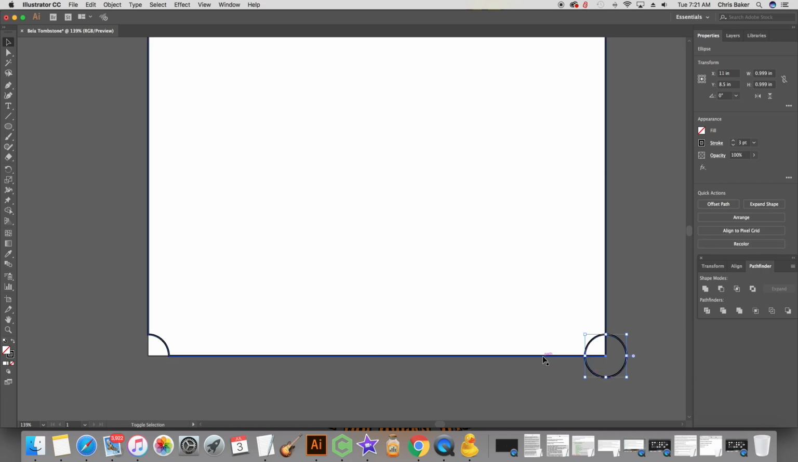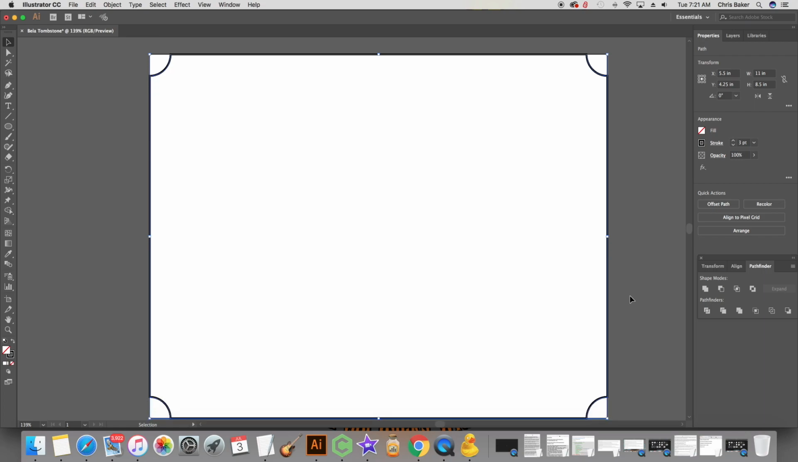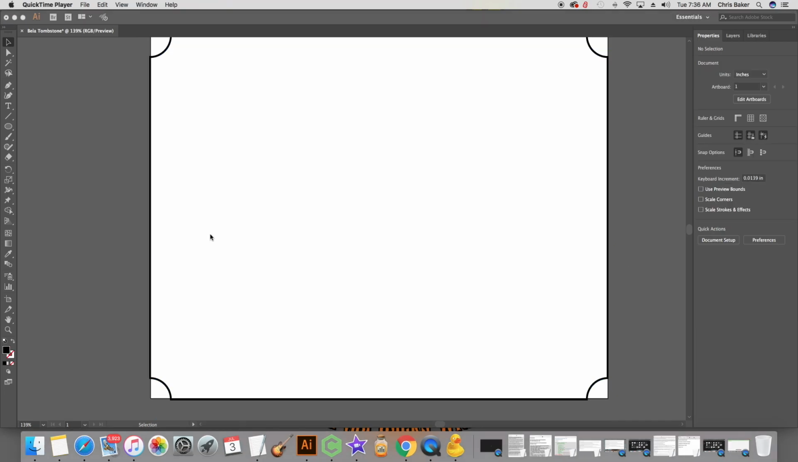Circle, square, minus back. It's either minus front or minus back. It all depends on the layering. I'm not going to get too bogged down with all the specifics of Illustrator. Watch some other Illustrator videos for more in-depth use of some of these tools. This is just a quick overview.